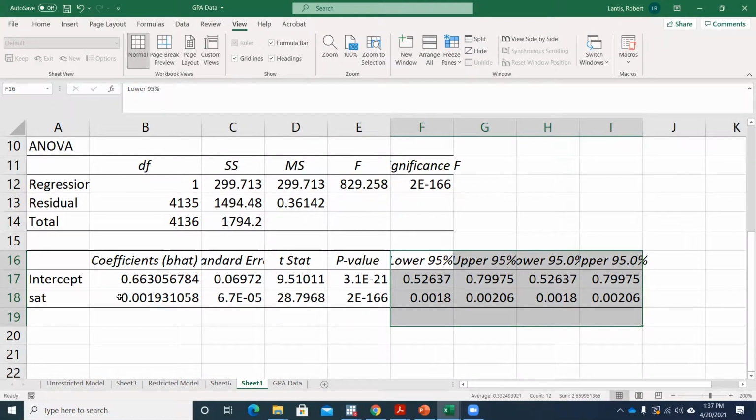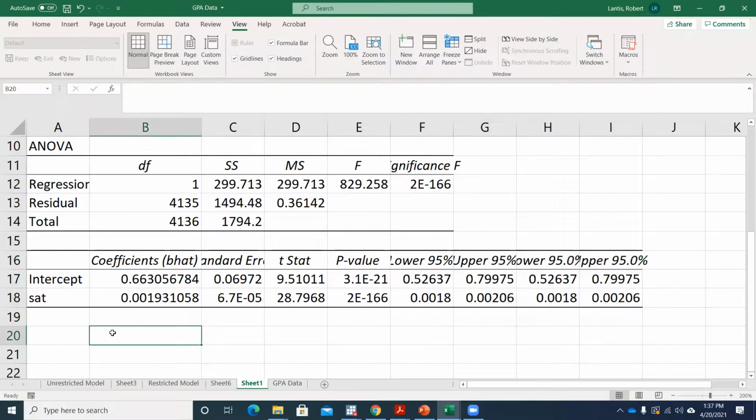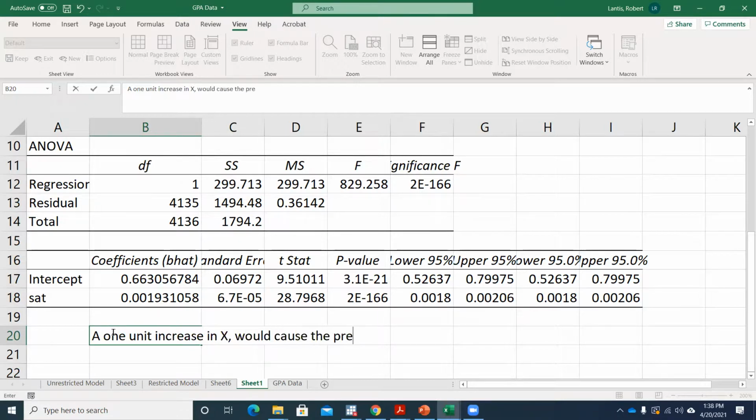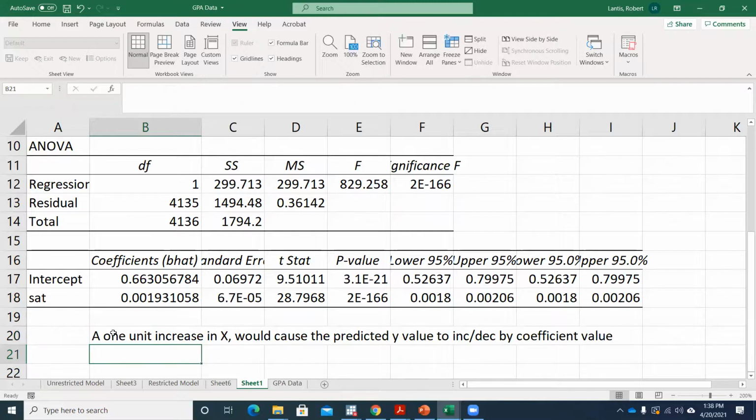Okay? So if we think about the interpretation of the regression we ran, how is SAT score measured? In points. Let me type out the general one. A 1 unit increase in X would cause the predicted Y value to either increase or decrease, depending on the sign, by whatever that coefficient value is. This is our general interpretation. A 1 unit change in the X variable would cause the predicted Y value to go up or down by whatever that coefficient value is.